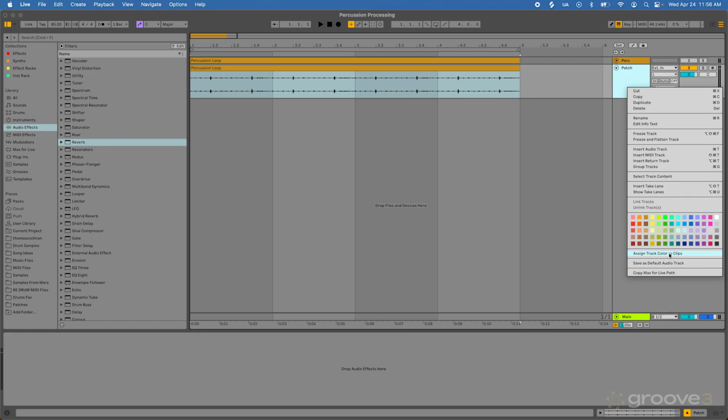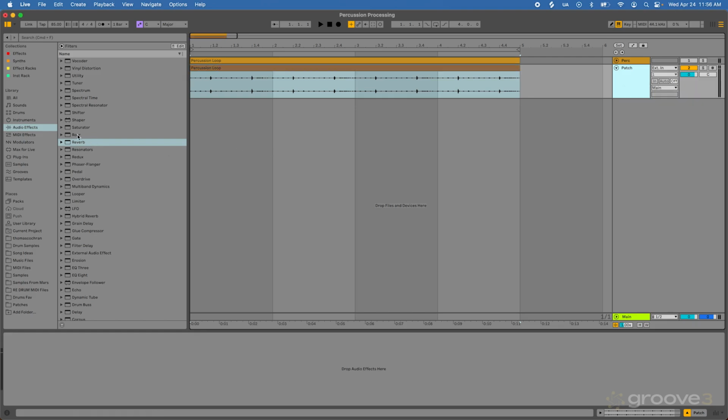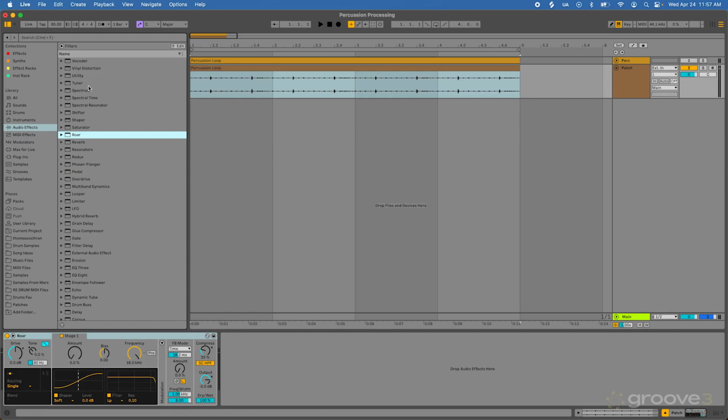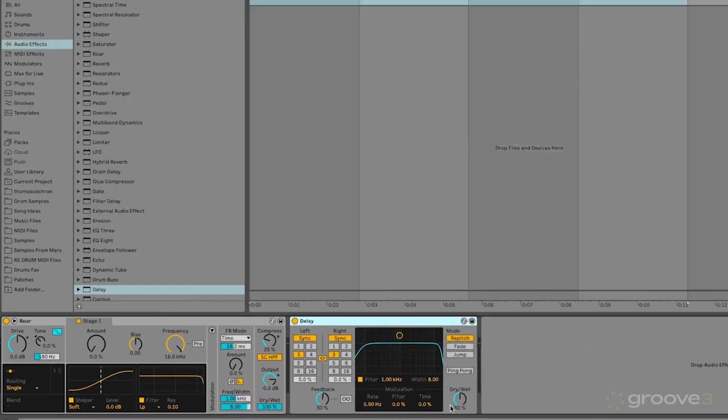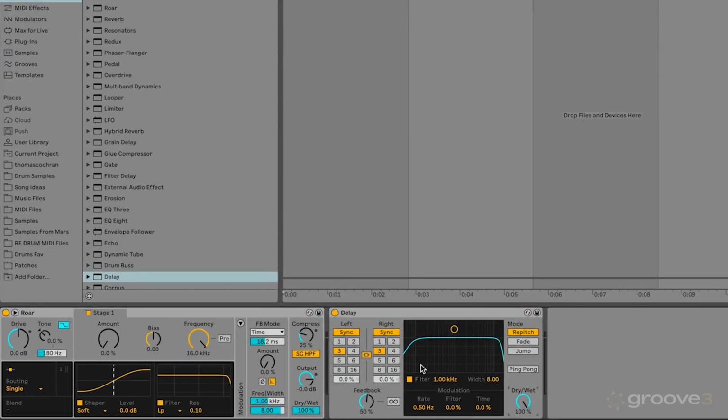Now let's assign the track color to the clips. And then we will grab our Roar distortion unit and then the simple stock Ableton delay. And then we'll turn the feedback all the way up. We'll adjust this once we're finished here.